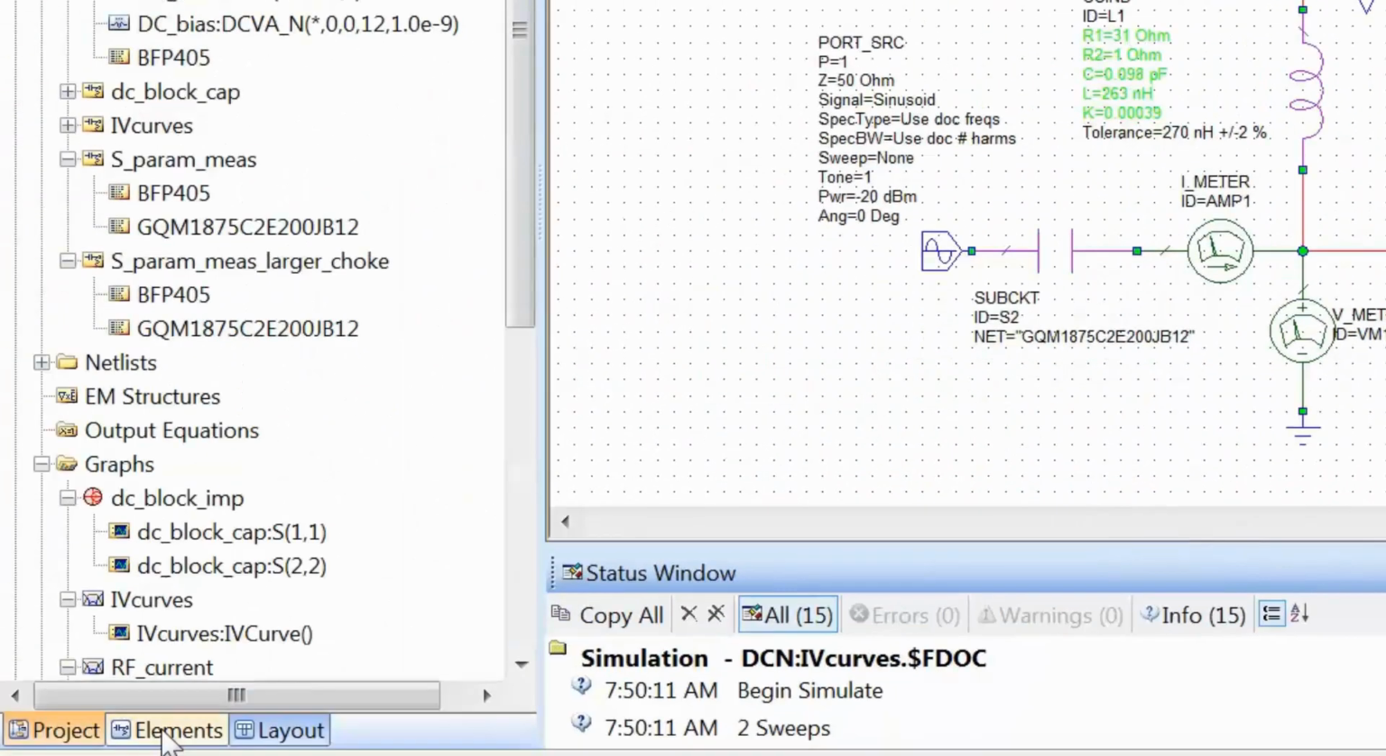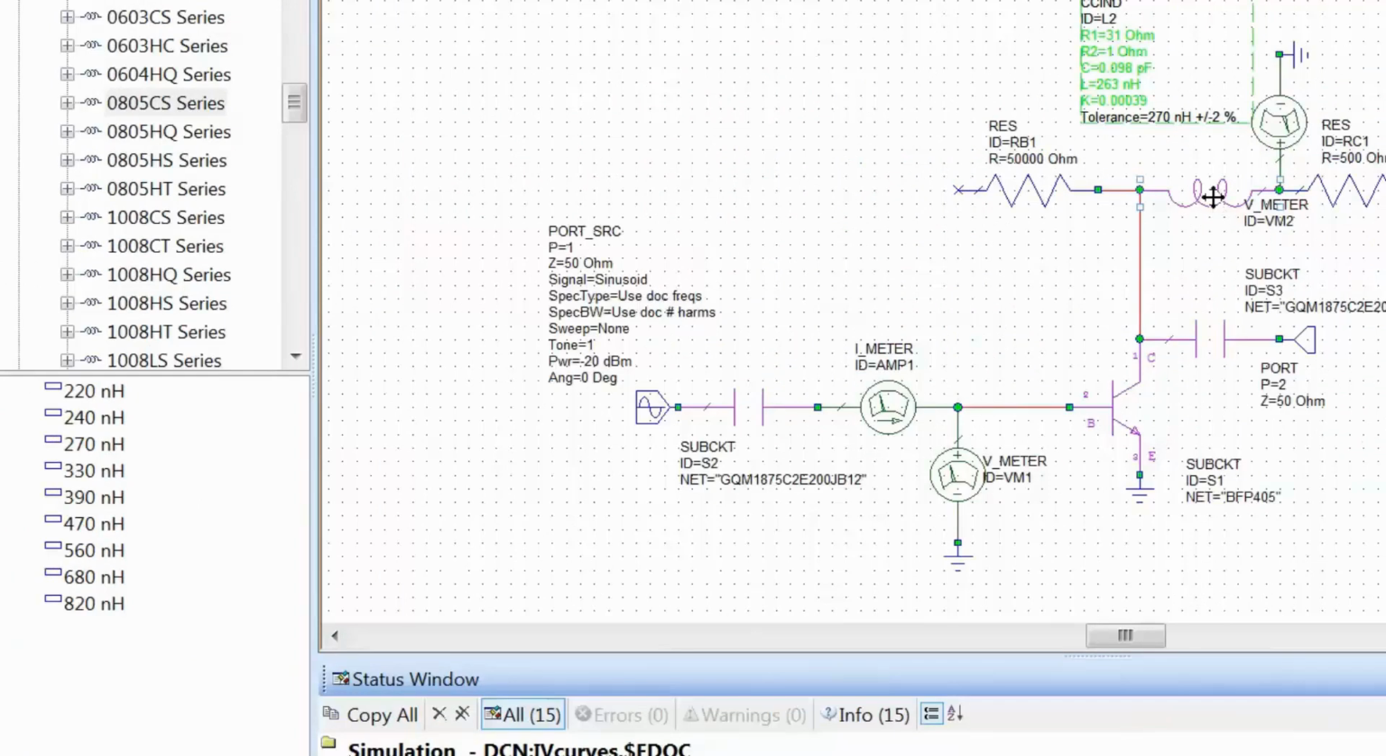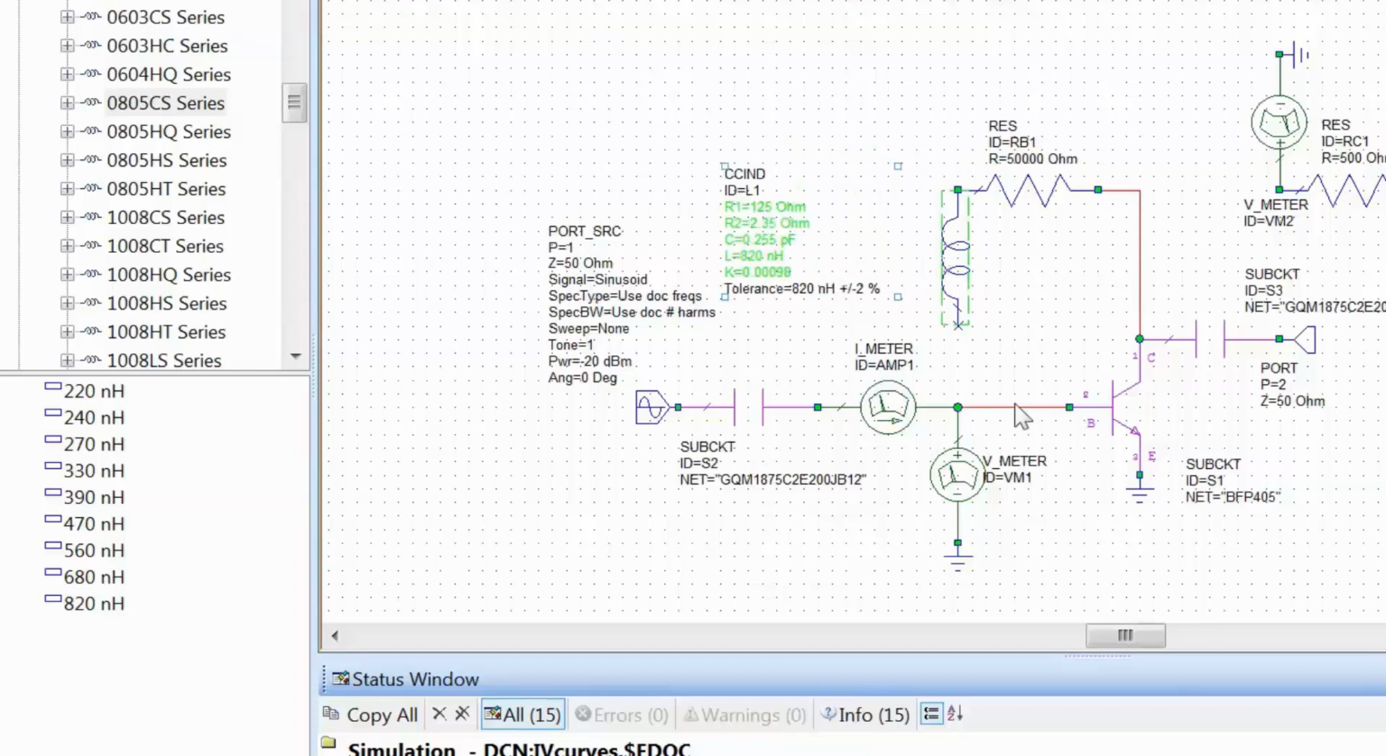So let's go back to Elements, and then you can see we've got an 820 nanohenry inductor there. So we can just clear these two and get ourselves an 820 nanohenries real inductor and replace our chokes with it. Press Ctrl C and Ctrl V to create a copy and put it in series with the collector.